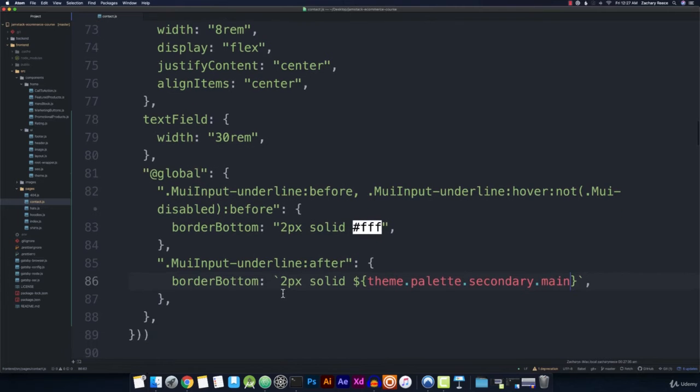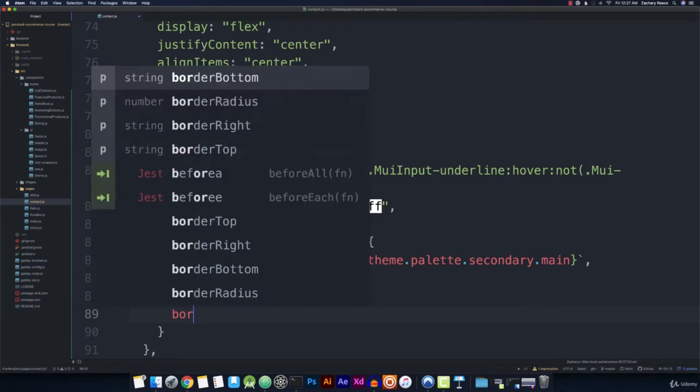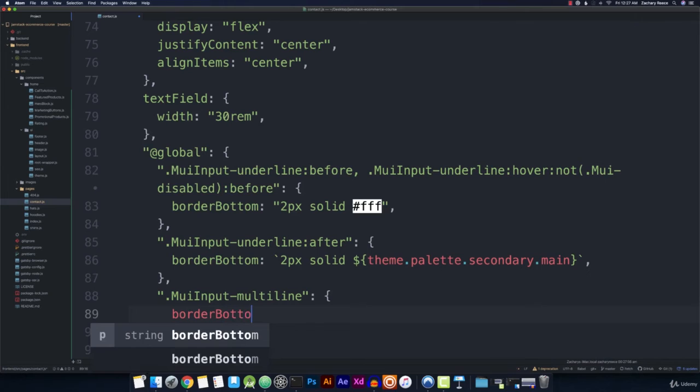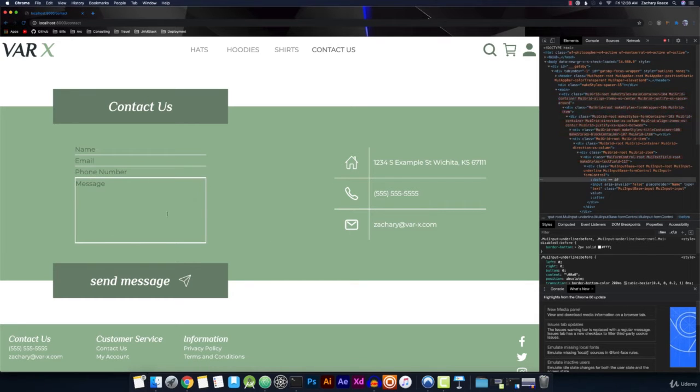Alright, so we can do that if we go ahead and specify the .MuiInput-multiline, and then we go ahead and set the border bottom, or just border rather, because we want it to go around the entire thing, so just border to 2px solid and white. So if we save that and flip back, now we've got a border all the way around it, but a few things to address.